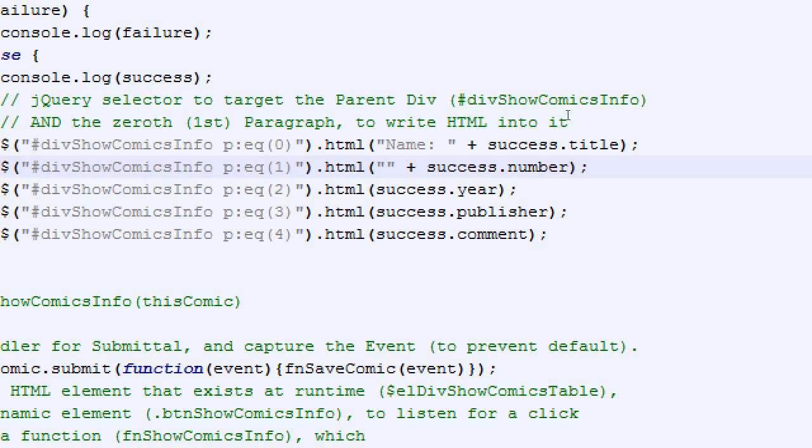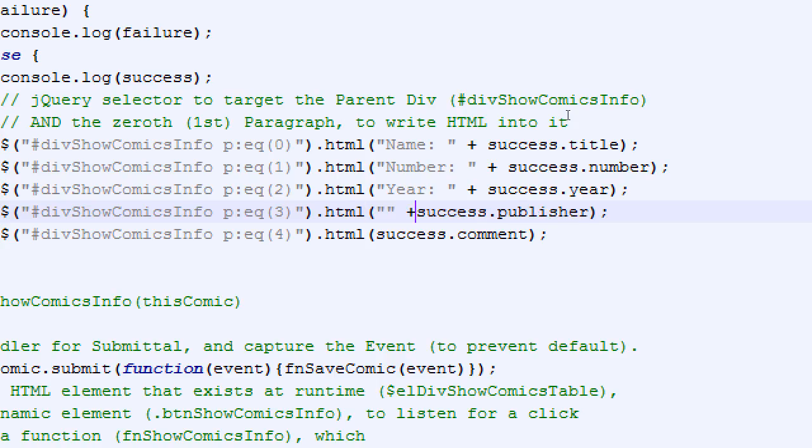This one is a number. Year. Don't forget that space, or else that text will be right next to that value. Publisher. And comment.